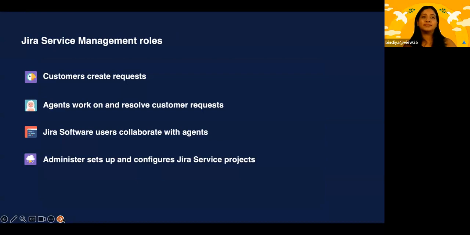So it's always up to you how you implement these roles in your organization and what job roles they may map to. So the main users involved in JSM projects are the customers, the agents, the Jira Software or business users who collaborate with these agents, and an administrator. Let's go through them in detail.